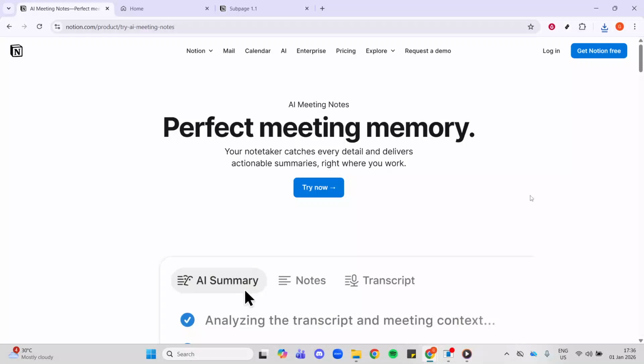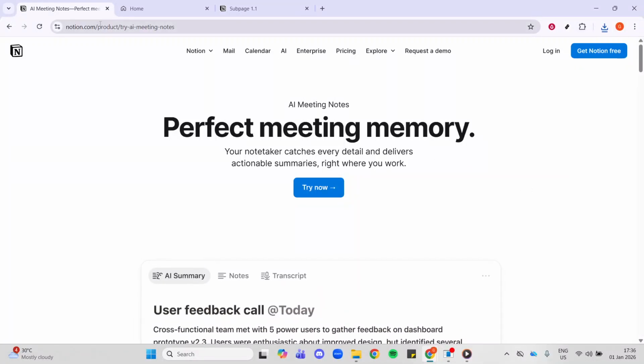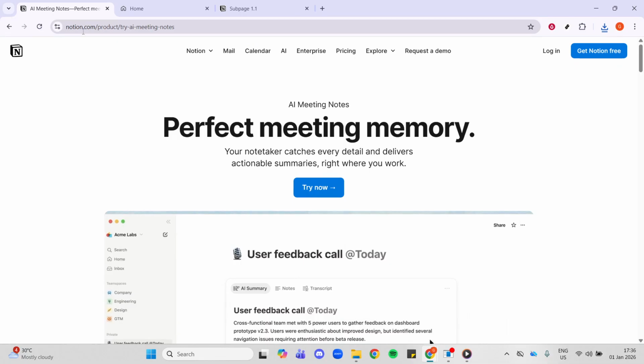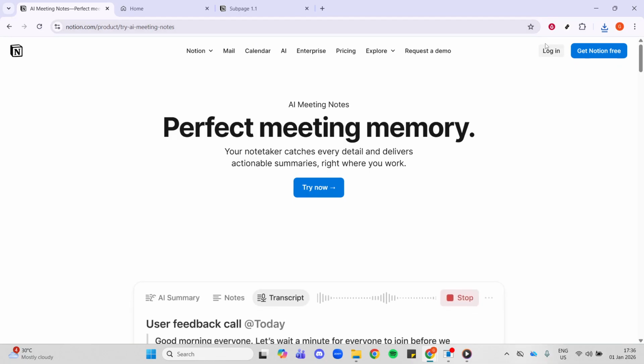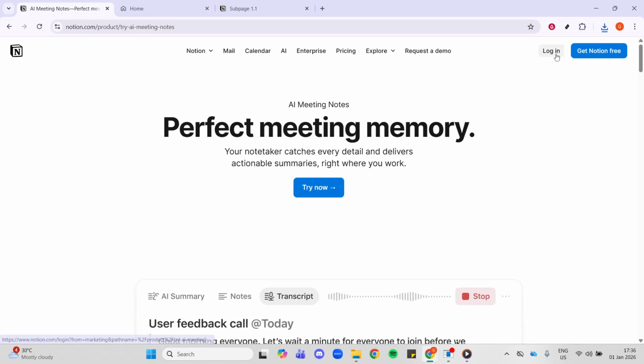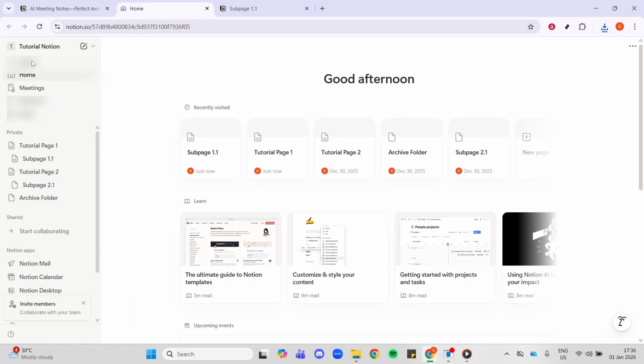In today's video, I'm going to teach you how to add a cover image in Notion. Adding a cover is a quick way to make your pages easier to recognize and more enjoyable to work with, whether you're documenting projects, creating a knowledge base, or setting up a personal dashboard.